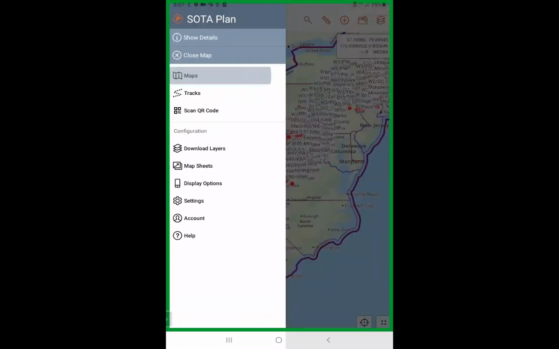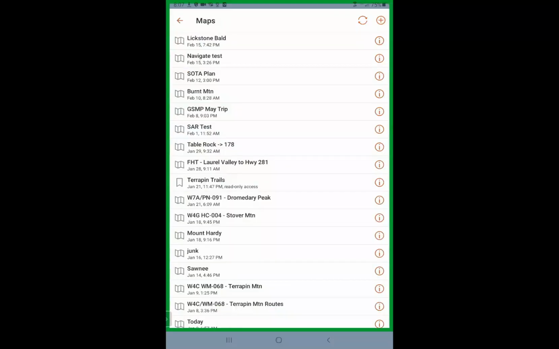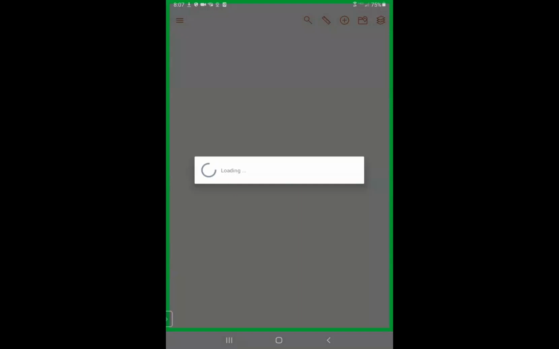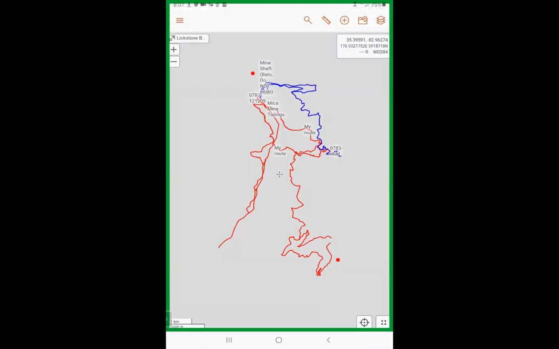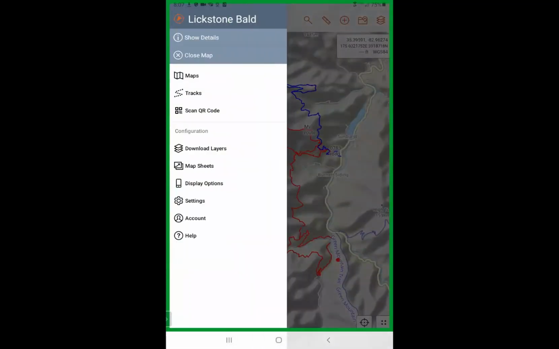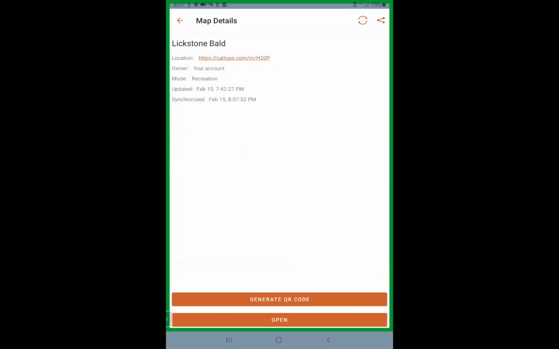Let me click on another one. And so now we're just going to go to some possible routes for Lickstone Bald. Yeah, when I click show details, it's going to be just for Lickstone Bald. Okay.